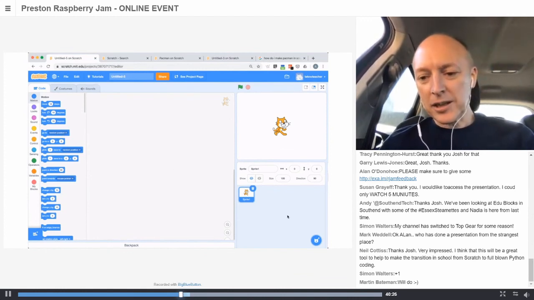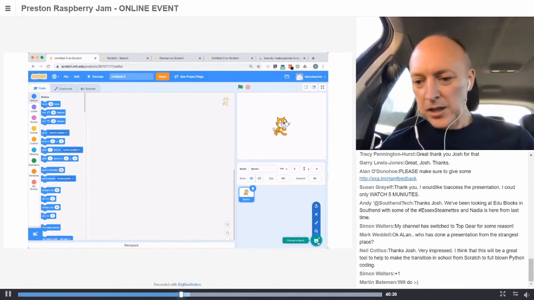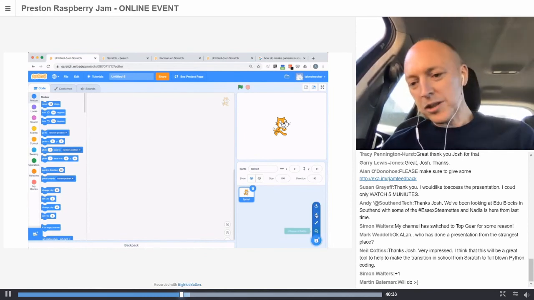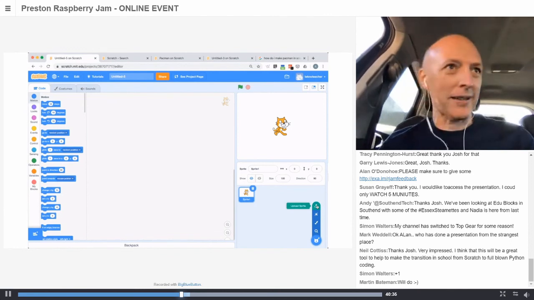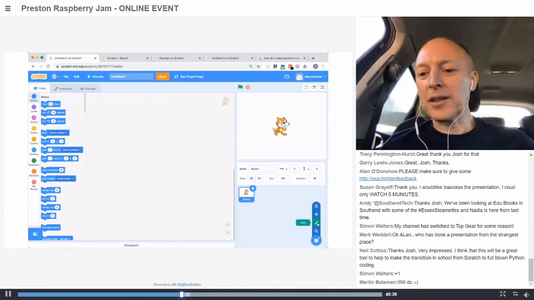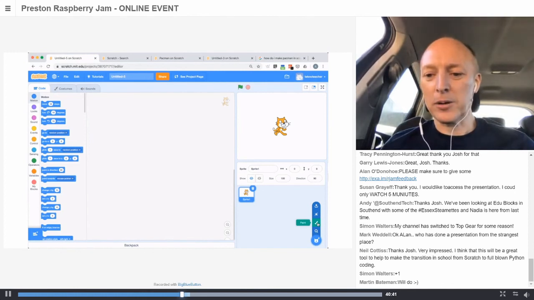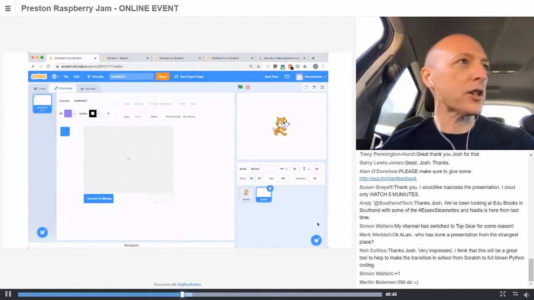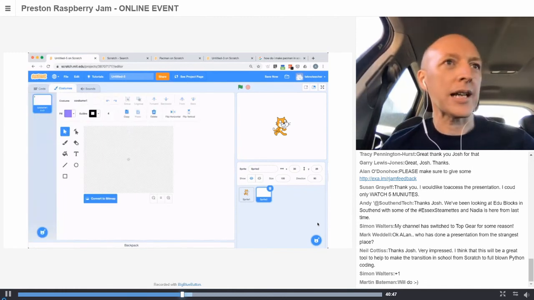And I'm going to start off and create a Pac-Man character. So you could go and find a Pac-Man character and upload that to it. But I would suggest the very first time you do this, just have a go at using some of the paint tools.